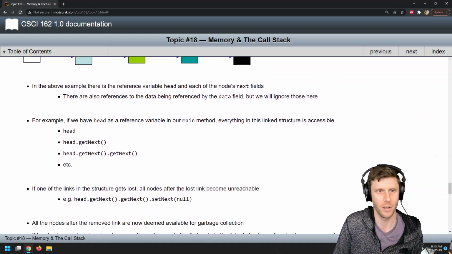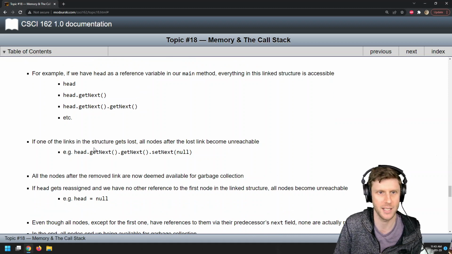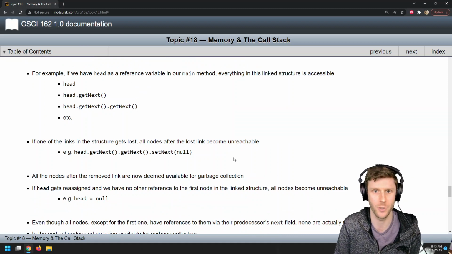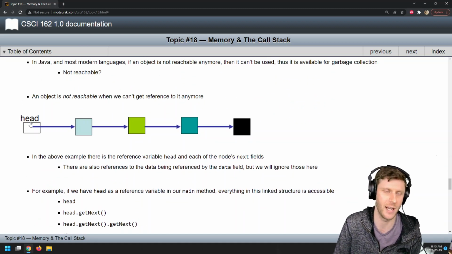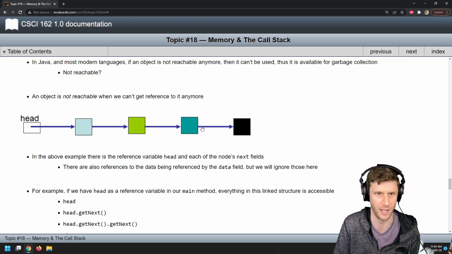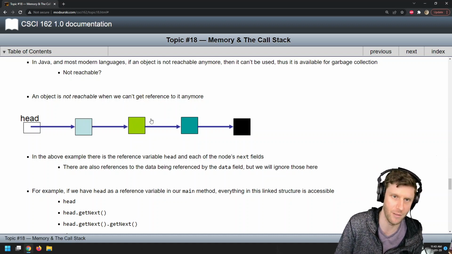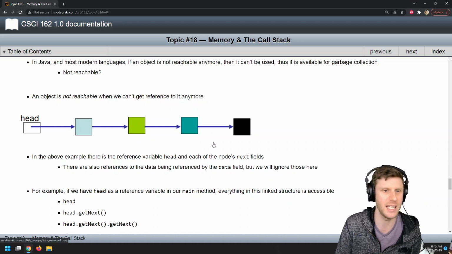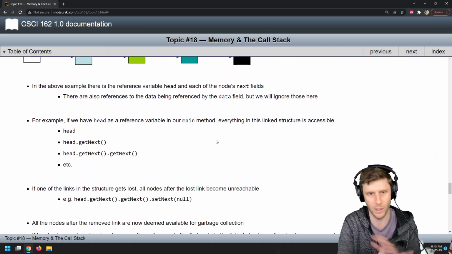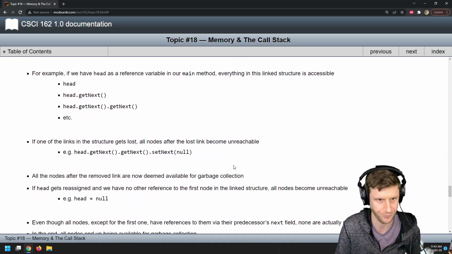For example, if one of the links in the structure gets lost, all nodes after it become unreachable. So if I lose reference to the head, the whole list is gone. If I lose reference to this one, everything after this is gone. So we need to be very careful about what we are referencing when.